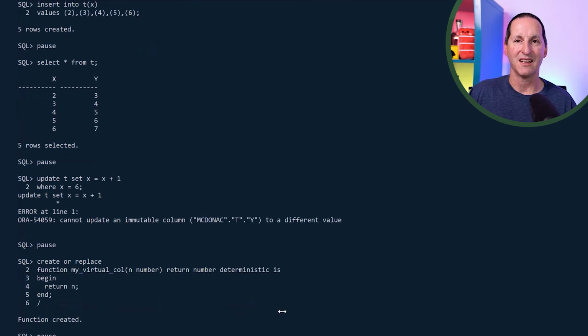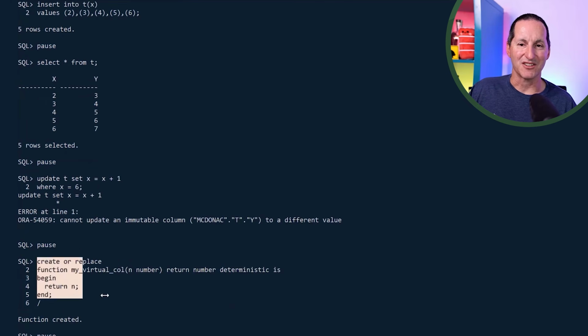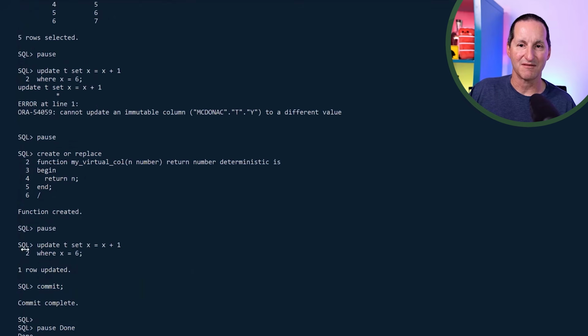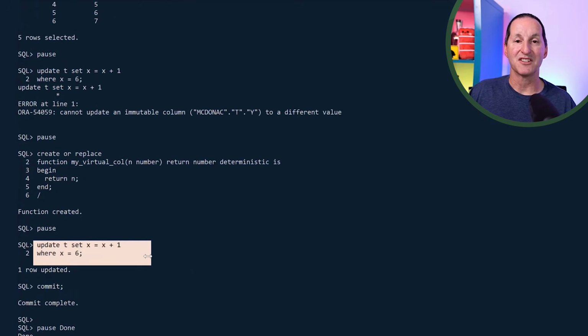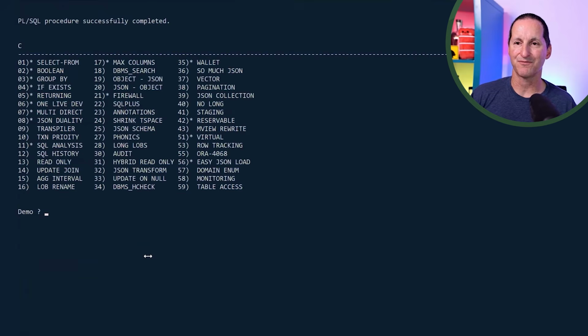If I simply change my function, in this case to return the same value, then I can actually still run an update, right? There's no problems with running an update, just that if the value would have changed, then you'll be blocked, but you have that choice. So materialized virtual columns are pretty cool.